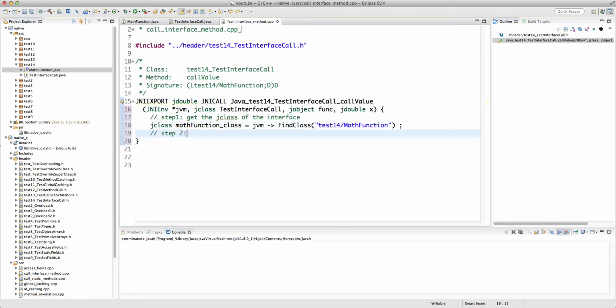Then in step 2, we are going to get the method ID of the method that we want to call. So jmethodID. And again, interfaces don't have instance members. They don't have any instance fields, so we never use a jfieldID on interfaces. I mean, interfaces can have static fields, so yes, we can access the static fields, but they don't have any instance fields, because an interface doesn't have a state.